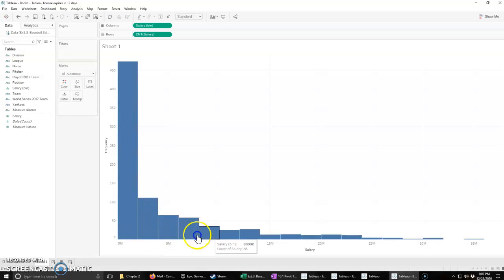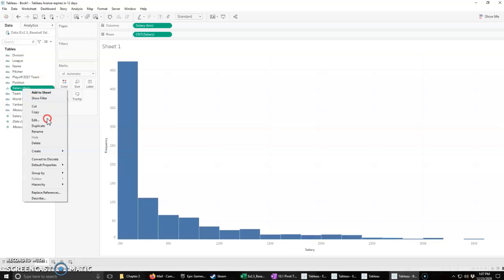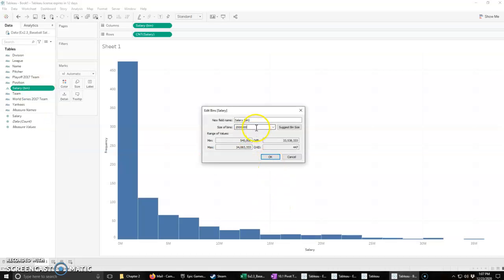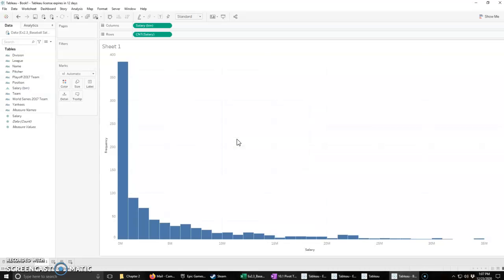Now, of course, since the axis goes up by 5, maybe 2 million wasn't the best. So let's go back and right click on that, go to edit. Instead of 2 million, let's just change it to 1 million. Okay, and there we go. So that's right there: 0 to 1, 1 to 2, 2 to 3, 3 to 4, 4 to 5. There we go.